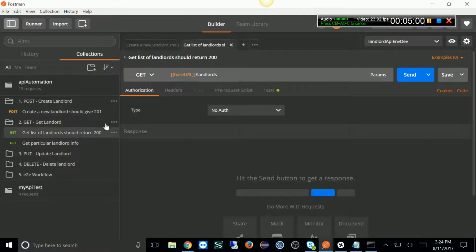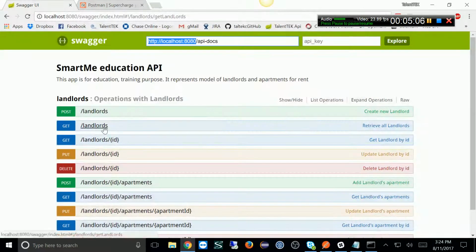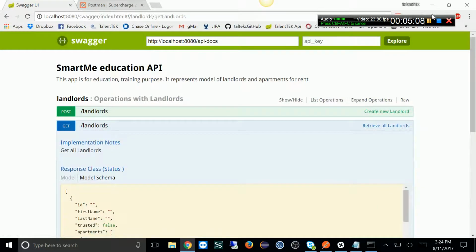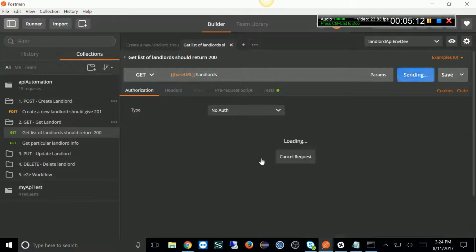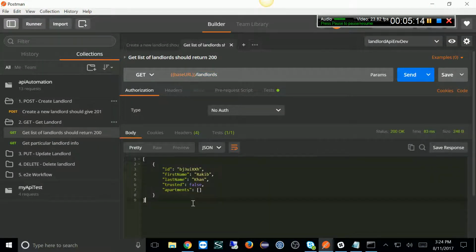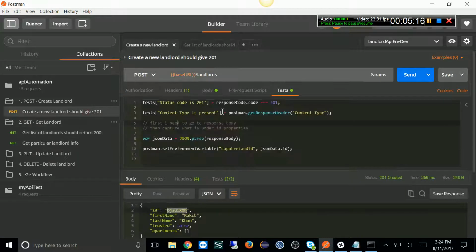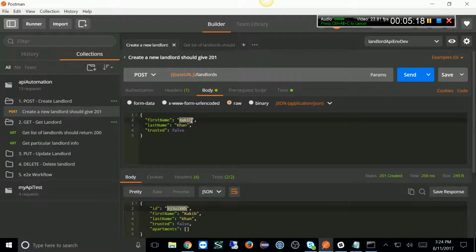Now if you go here, this is the GET endpoint where we are about to get the list of all the landlords. It says retrieve all the landlords. Pretty much with this endpoint we are going to retrieve the list of the landlords. So far we have one, so let's go ahead and create another one so I can show you the difference.